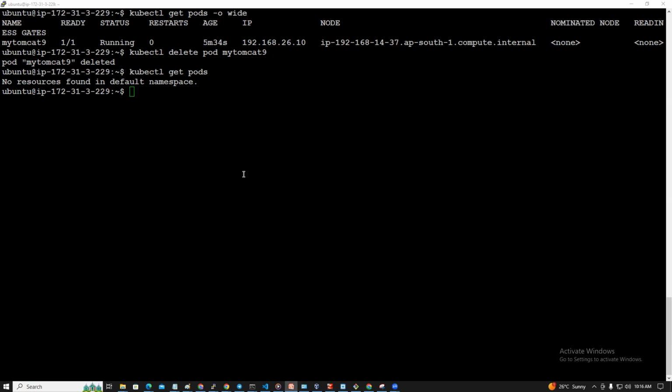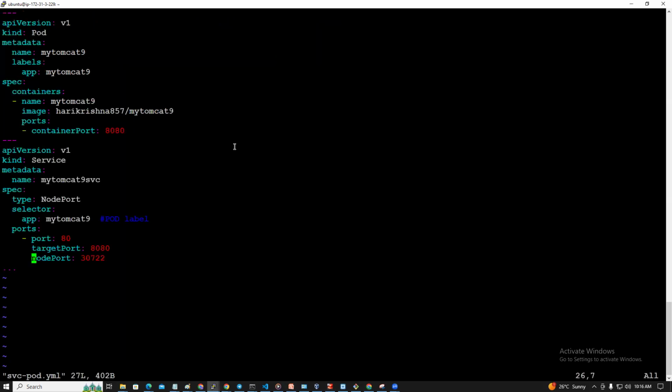So load balancer, right, guys? You can just create the load balancer, and it will automatically create the load balancer. Let's check. kubectl delete all all. It will delete everything. So now vi svc pod.yaml. Here, instead of node port, you can provide something else. Guys, what do you need to provide?